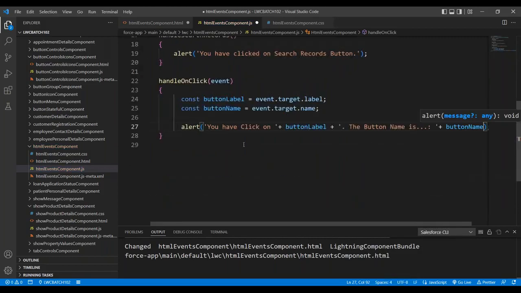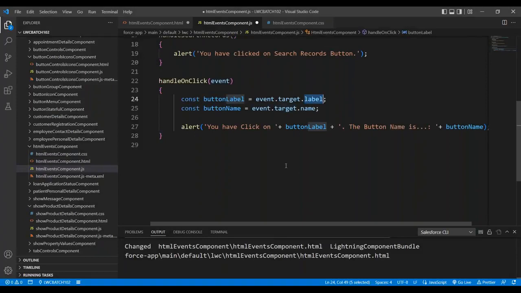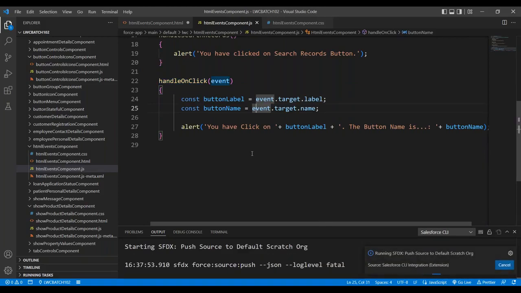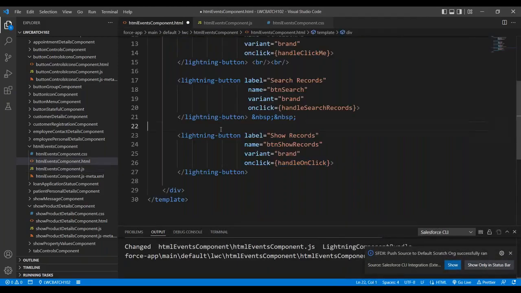So now I'm collecting the details of the button. Which button has invoked this event? I'm collecting the button details here, the label of the button and the name of the button. Based on those details, I would like to call this method here. Now let me save, and save the HTML file also.